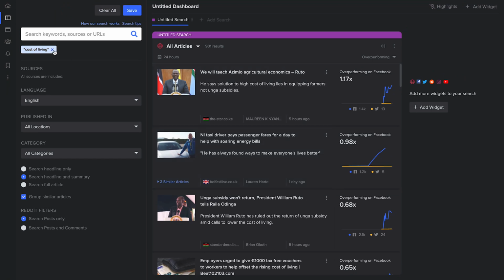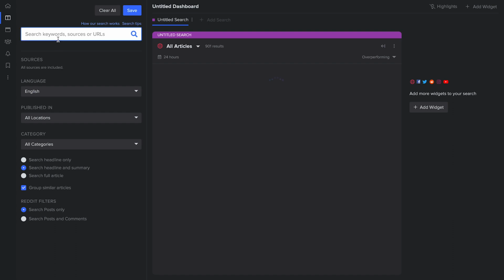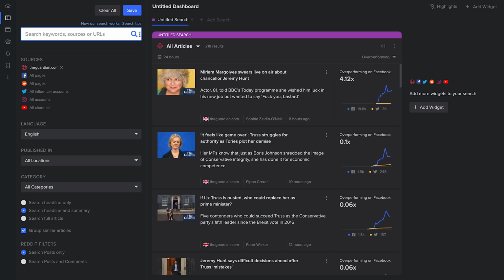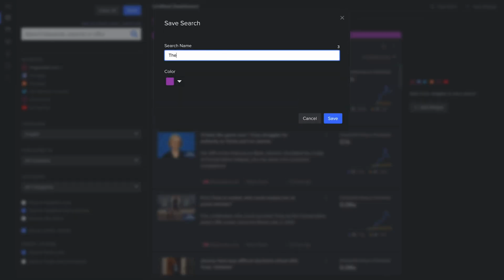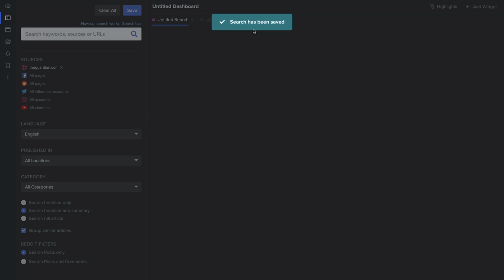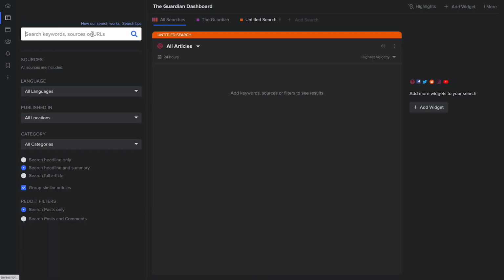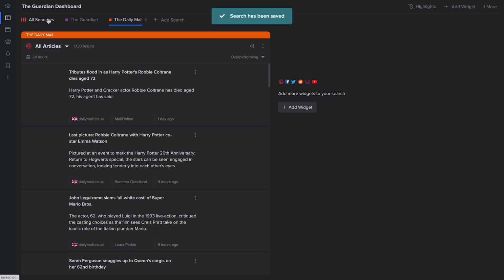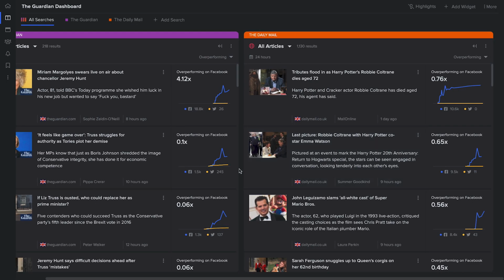Another great way to use the overperforming metric is if you're searching via a source. For example, you can search for a media outlet or newspaper or Twitter account and track how well or not the posts are doing. You can do this with multiple searches on one dashboard to compare with your competitors. So here I have The Guardian and the Daily Mail, and I'm able to compare the two to see how they're performing in this time period. So here we can see a live feed of overperforming articles across a few publishers.